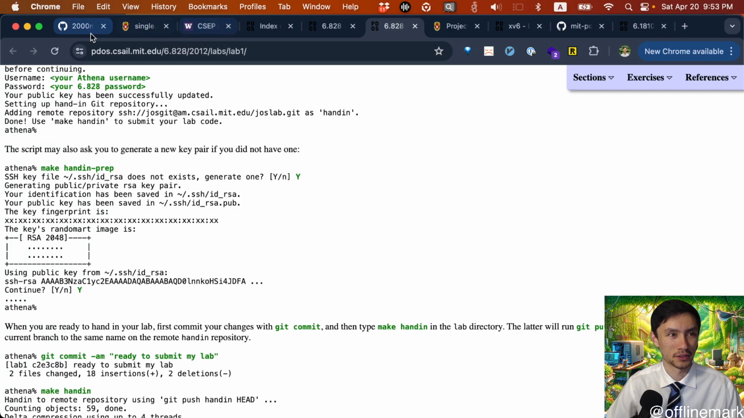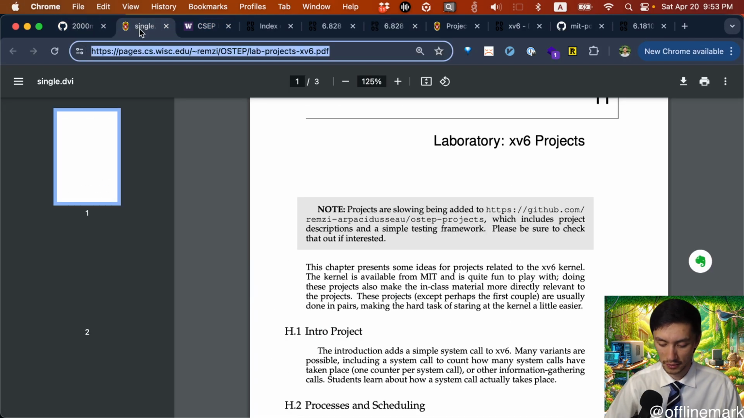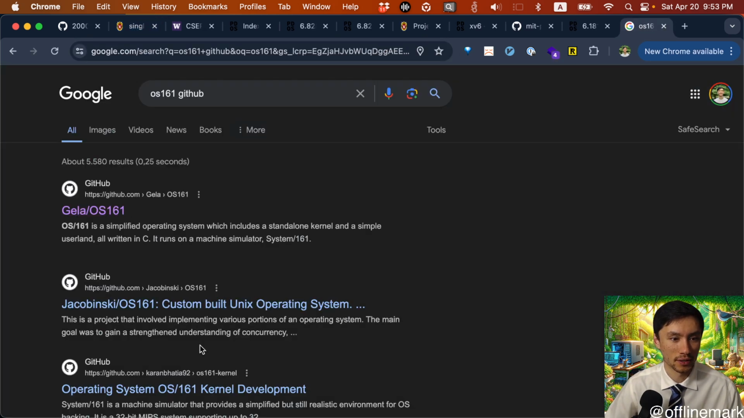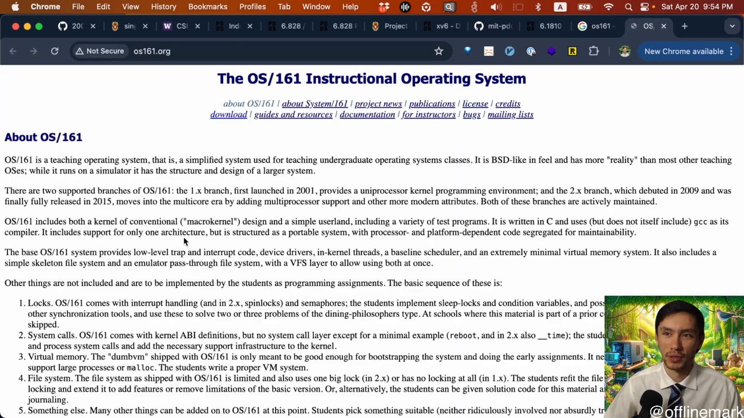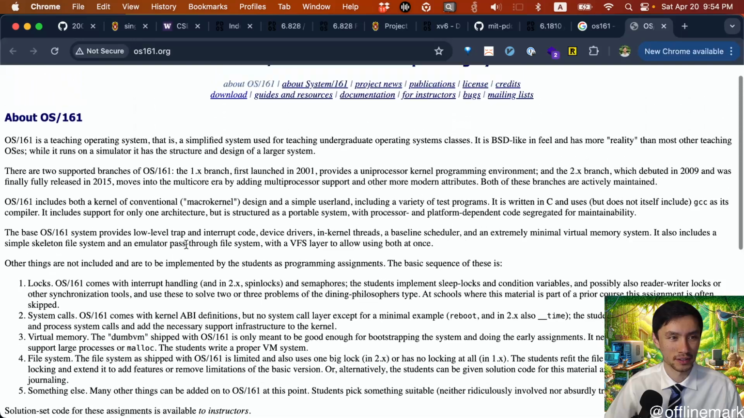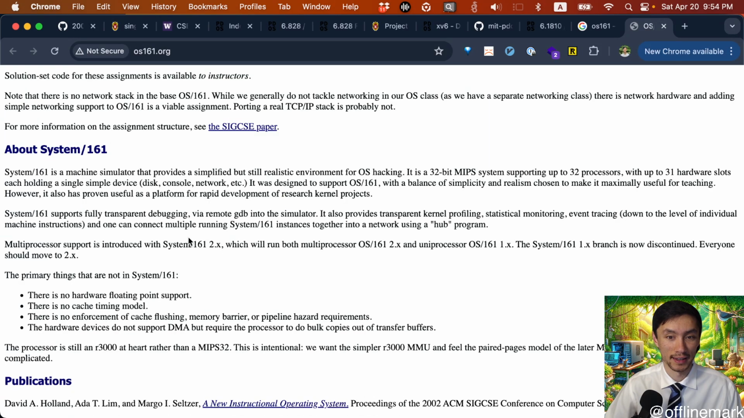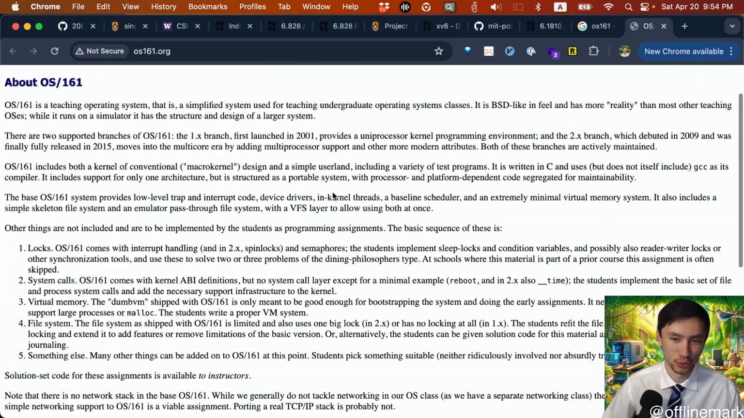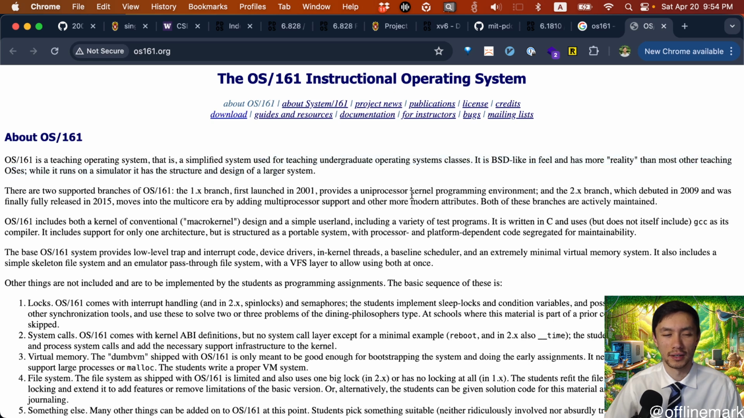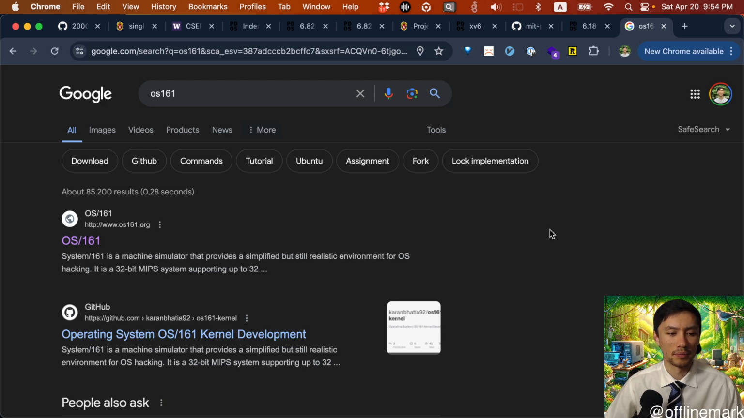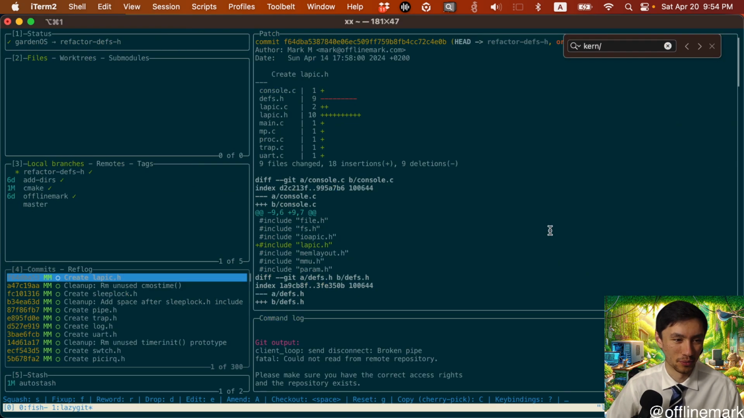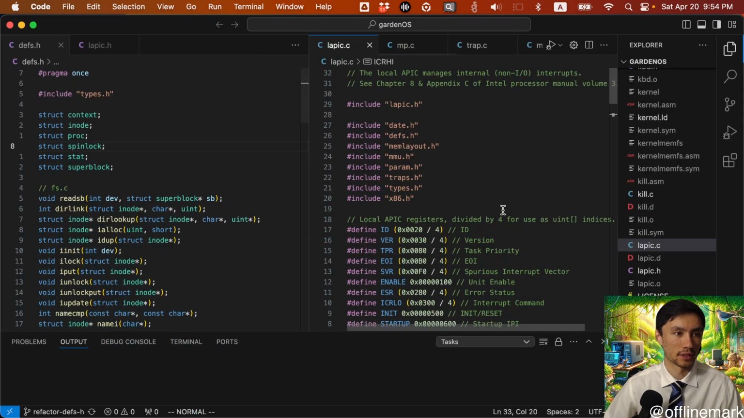I'm also considering switching over to the OS 161 project, from Harvard on GitHub, which seems better than XV6, although it doesn't use x86, it uses MIPS, which I don't love because I wanted to do x86. But this whole thing they're saying seems very nice, so I might switch to that later. For the meantime, I'm not going to make any big changes. I'm just going to keep doing what I was doing, which are these cleanups to defs.h.